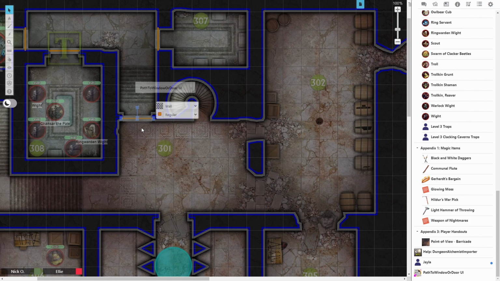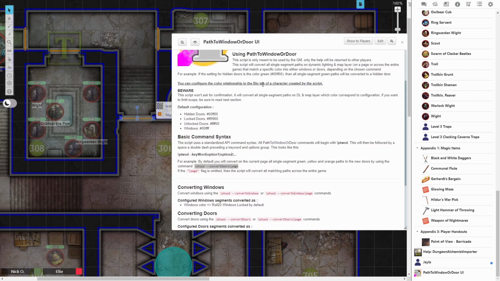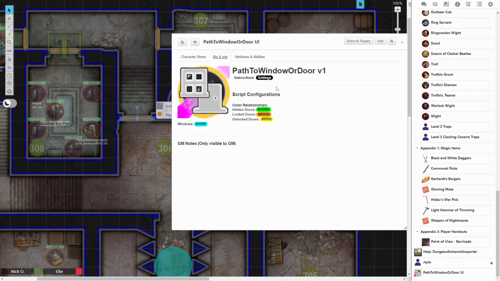So how do we go about switching this? Well, the first thing we need to do is go into the Path to Window or Door UI handout again, and we're going to go over to the Settings tab, and we need to define what color line our doors are. And so right now you can see that the locked doors are set to be this orange, which actually corresponds to this orange right here. So that's all set for me.